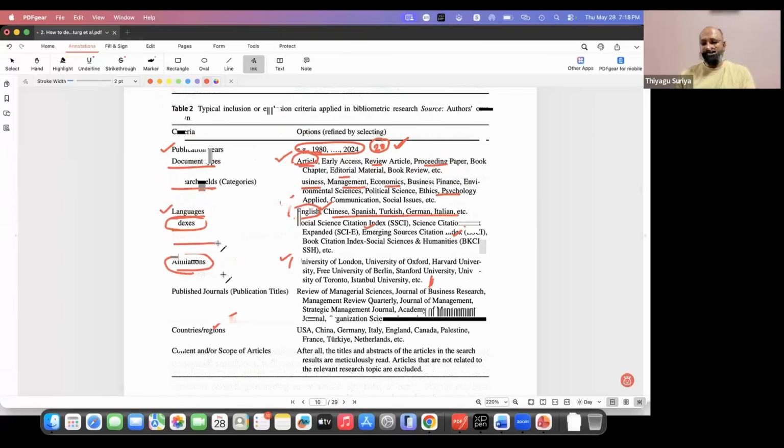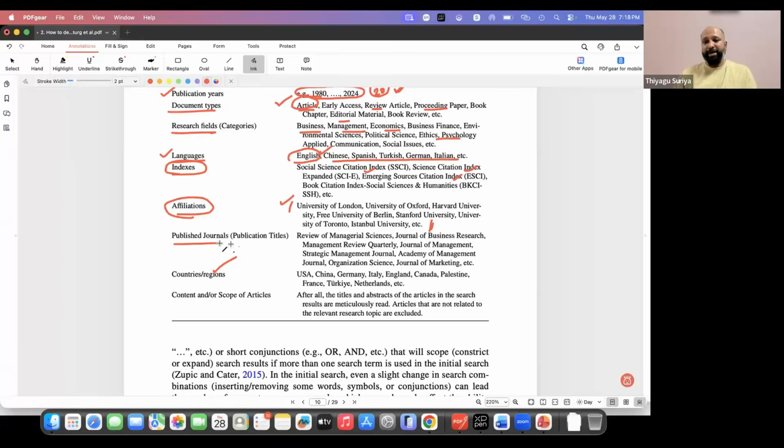And for publication, the journal, we basically have what are called sources. Suppose you want to check Scopus Q1, Q2 journals, for example the first Q1 journal of education, you want to explore how the research is going on there.